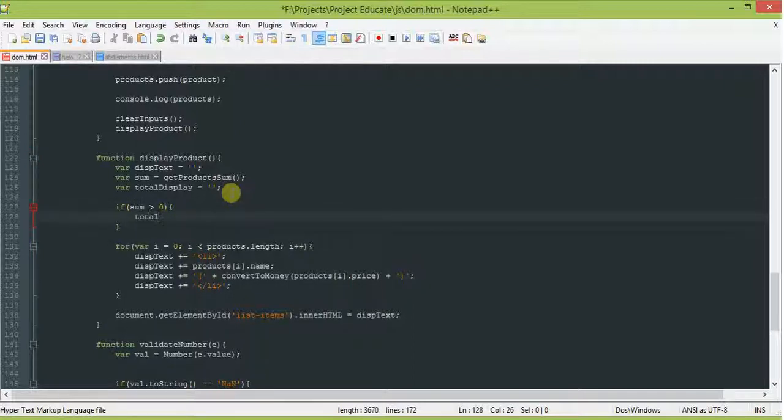then totalDisplay will be equal to, we want to put the word Total, and we'll put a colon, plus the sum. And do not forget, we want to convert this to money. We don't want to just show the number. So let's use our method, the one we created, convertToMoney, and we'll wrap it around this one. So we pass the sum into that, and it converts that to a monetary value for us. So now we have this totalDisplay, but we are not displaying it yet.